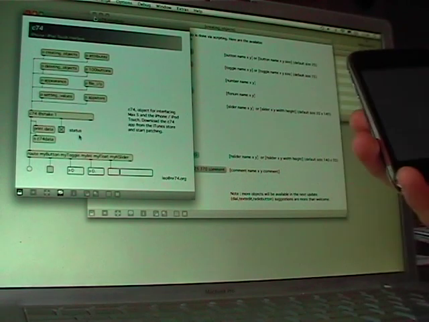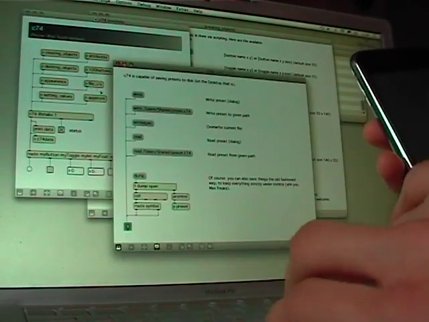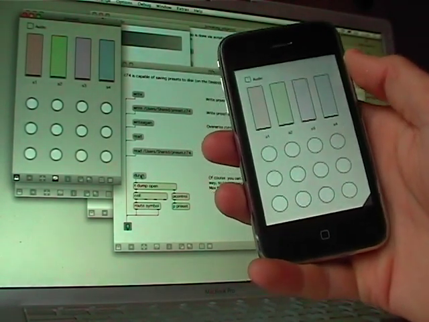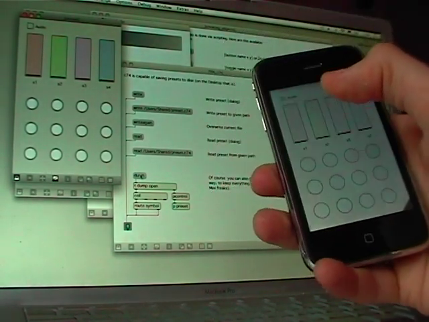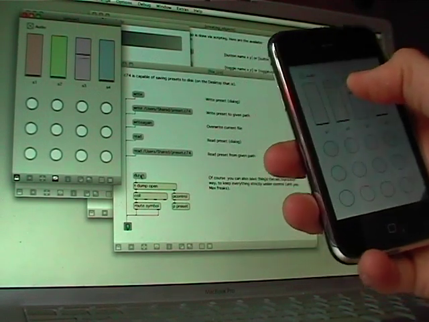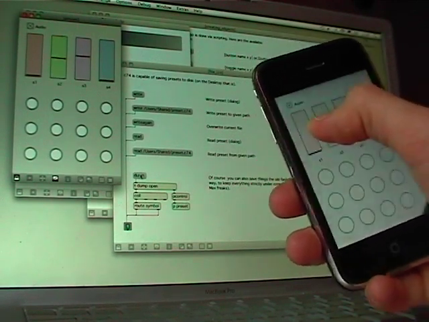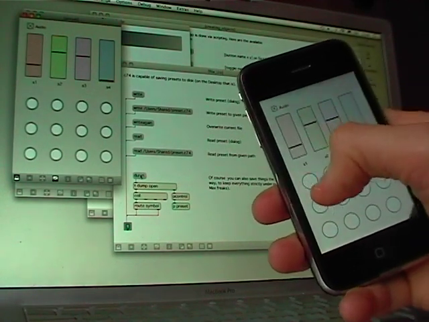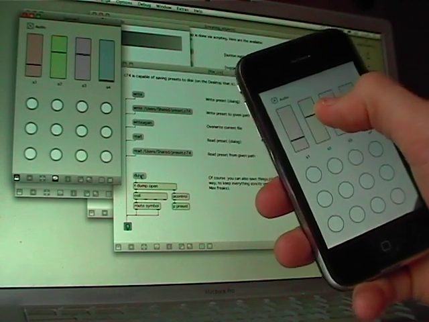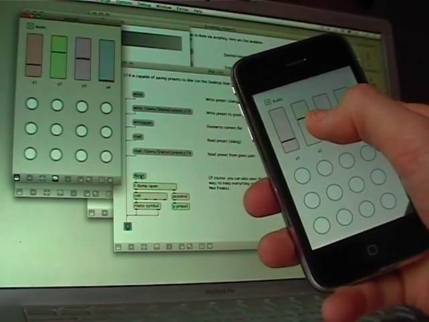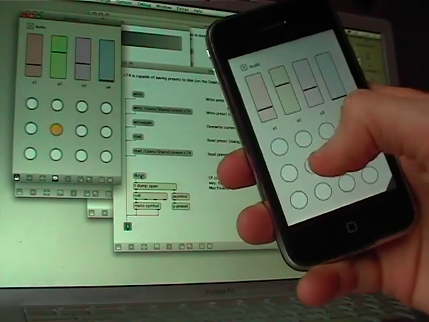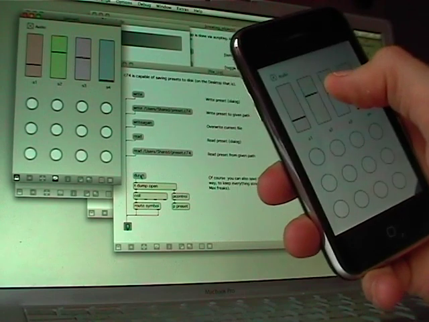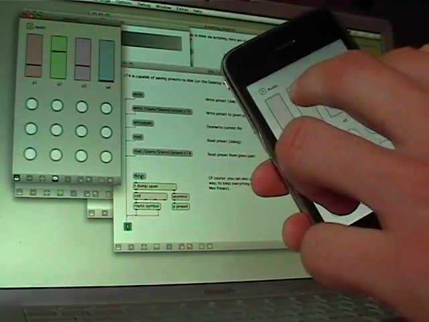Hit the button. Okay, we could also save more interesting files like this. Put the audio on. Buttons don't do anything right now, but you get the idea. Multi-touch.